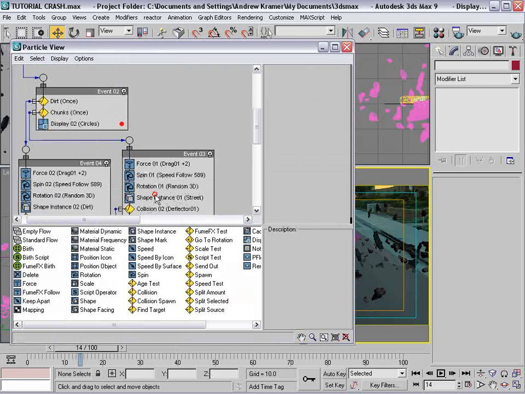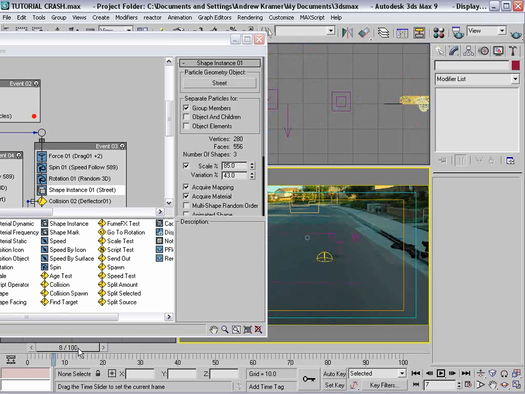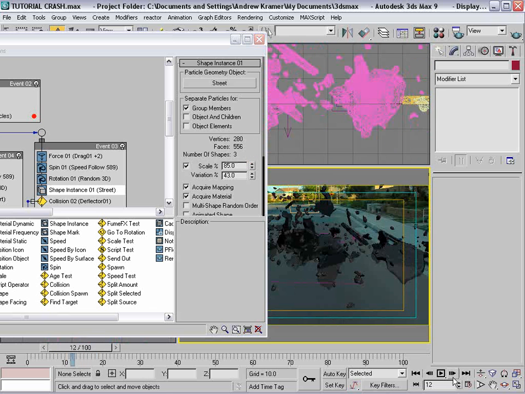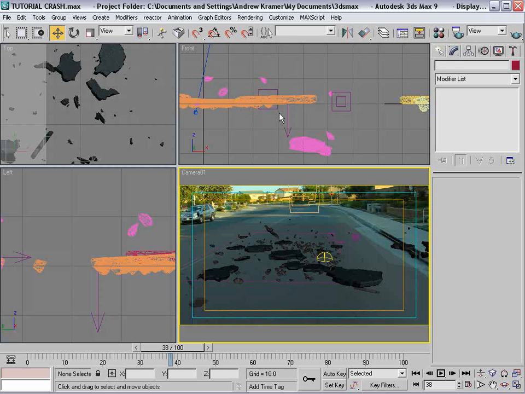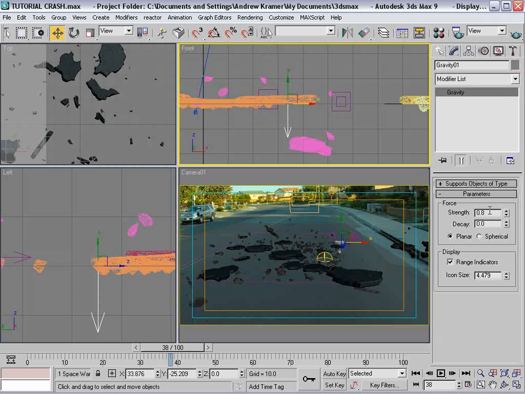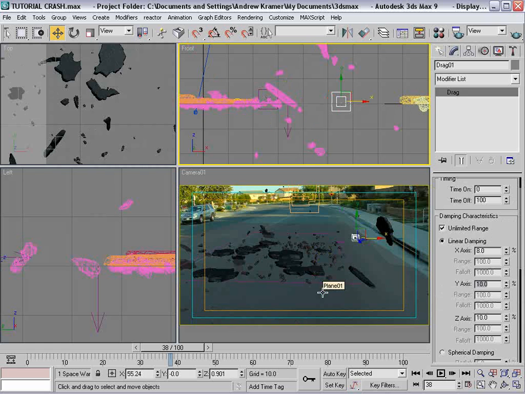And for our chunks, we may go into the instance and turn up the scale so it looks really wild. And you can just hit play and see how this looks. Do the pieces look too heavy? Is the animation too fast? You can turn down the gravity. Turn the drag down.